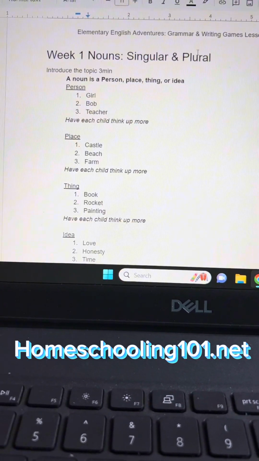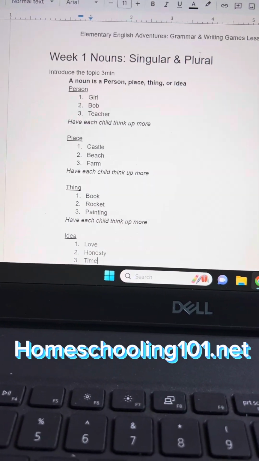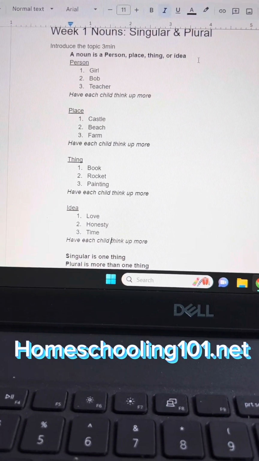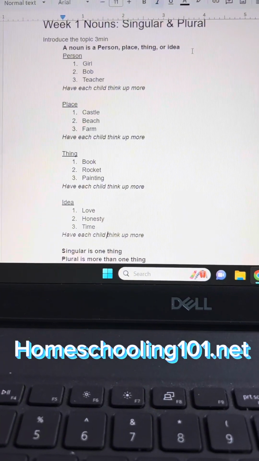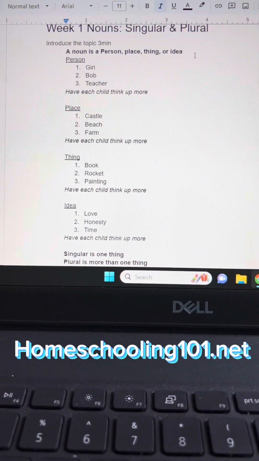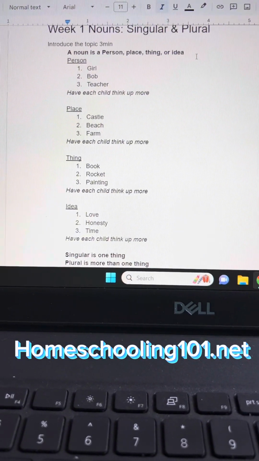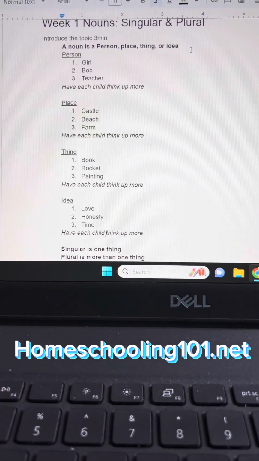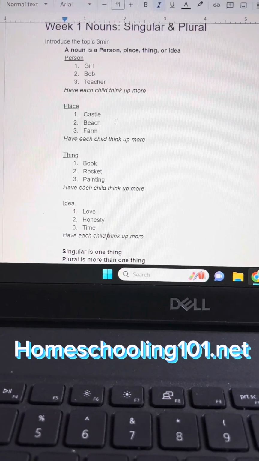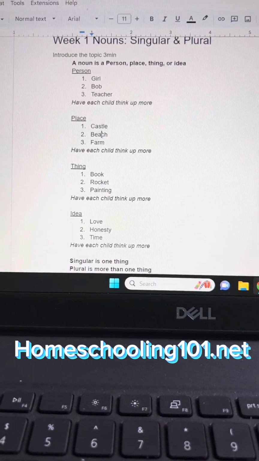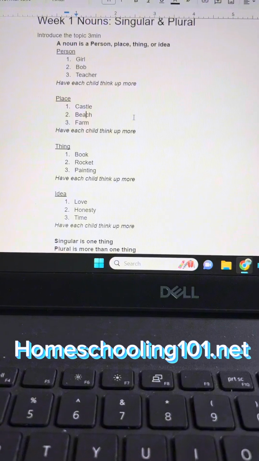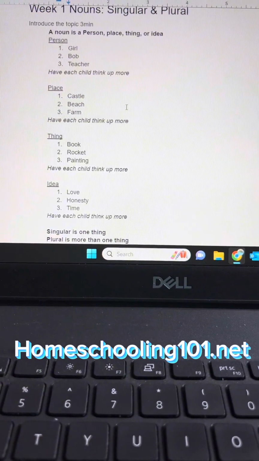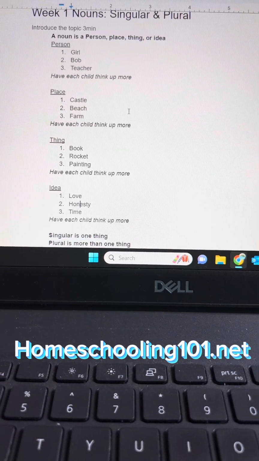We've got an introduction of the topic if you need help with that. If you're not a grammar guru and don't know all the things, then it's all written out for you. A noun is a person, place, thing, or idea. Suggestions of what a noun of a person is, and then suggestions that each child should think up some more. Then nouns of place and suggestions for that, and have the kids come up with some more things. A thing that's a noun, and have the kids come up with some more, and ideas of nouns.